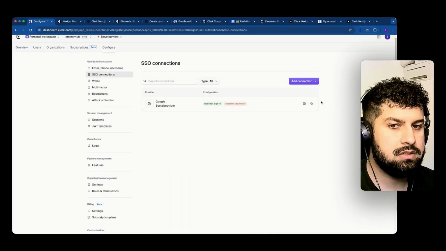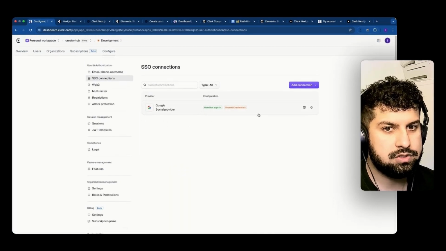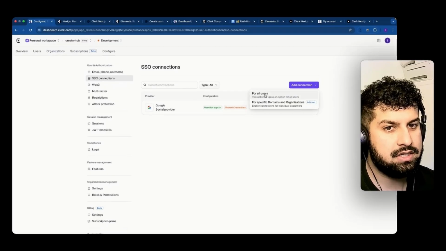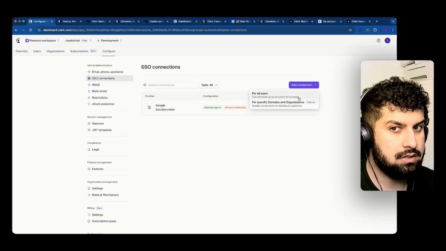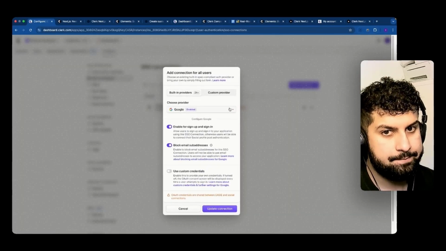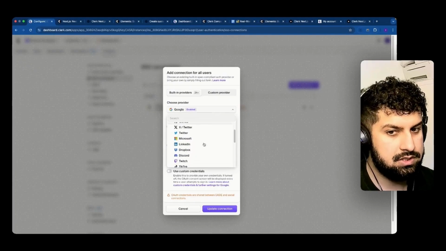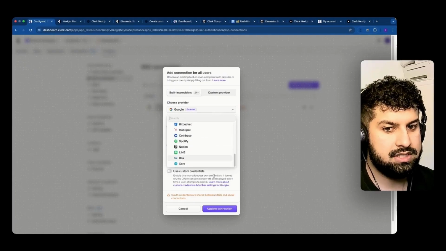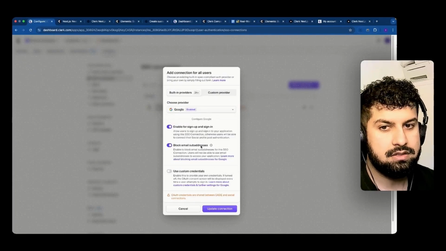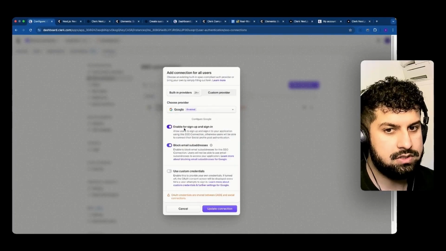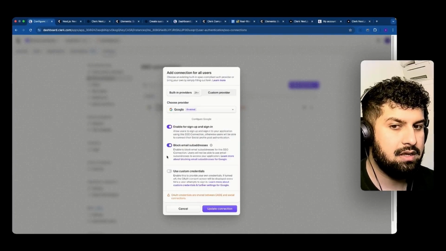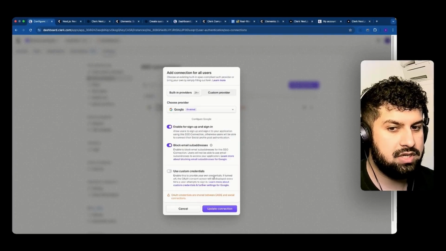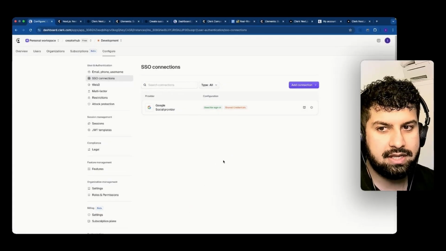The connections: we have Google as our social provider, but you can add further connections for all users in here as well. So let's click onto this one. You can essentially use all of these built-in providers, but we're going to keep it as the built-in Google one. So I'm going to enable sign up and sign in, and also block email sub-addresses. You can tailor this however you want, basically. So I'm just going to click cancel in here.